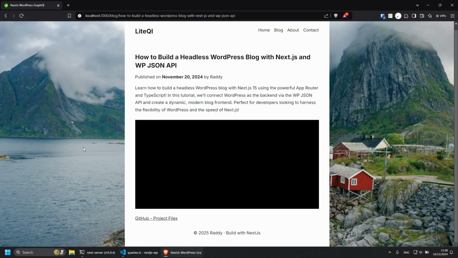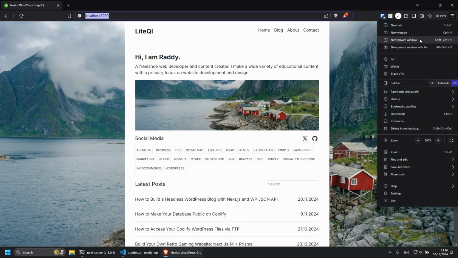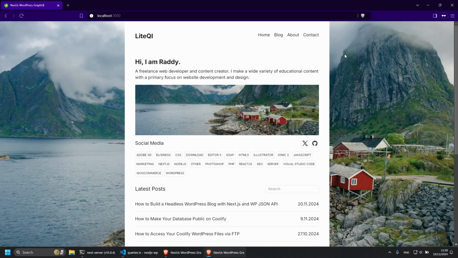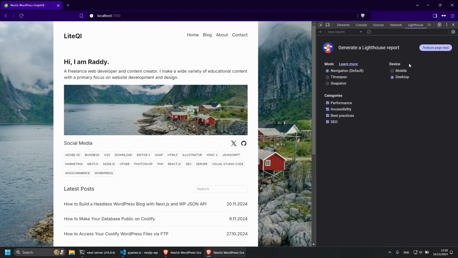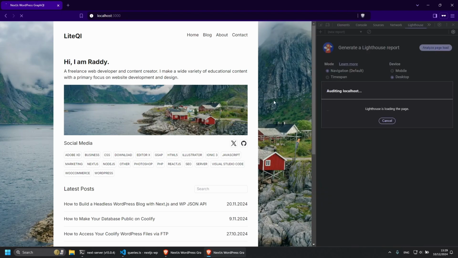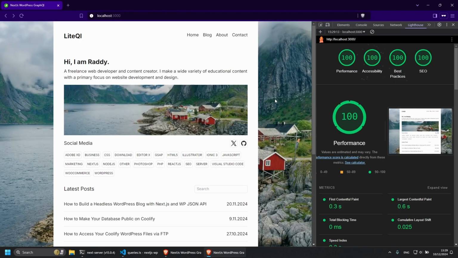I can go to a post, and let's test the speed super quickly. I'm going to go to a private window, so my extensions don't interfere with the speed. If I right click, inspect, and go to Lighthouse here and just analyze page load. I actually haven't tested this. Let's see what it comes up with. Okay, as you can see, this is all 100% performance, accessibility, best practices, and SEO. I'm sure that there are a lot more things that can be done better, but this is not too bad.